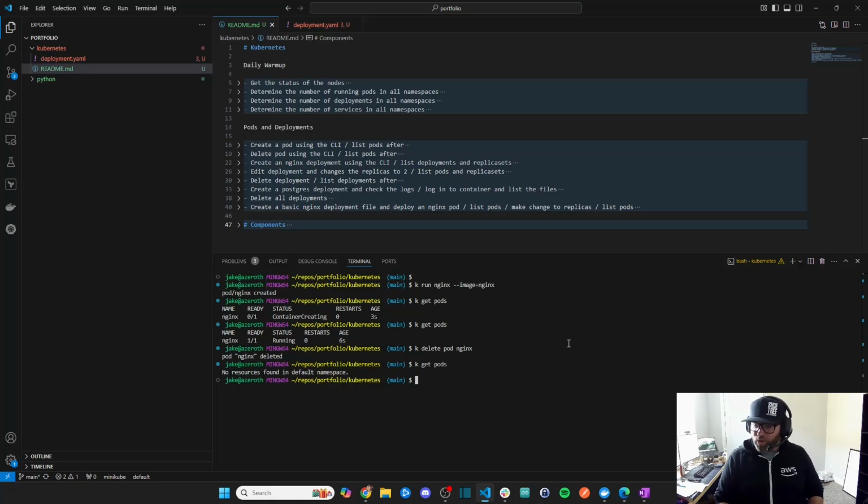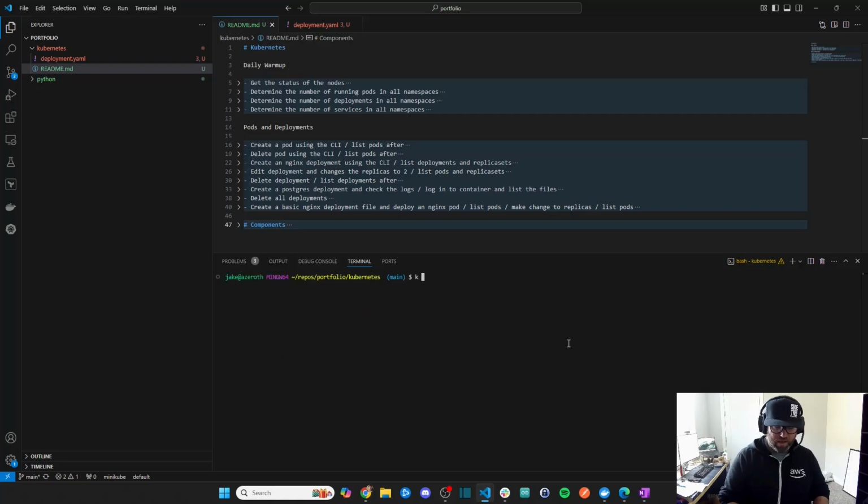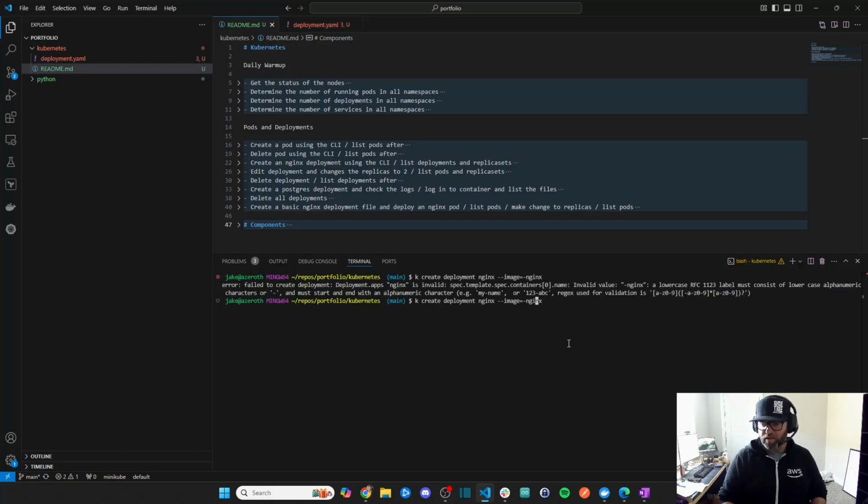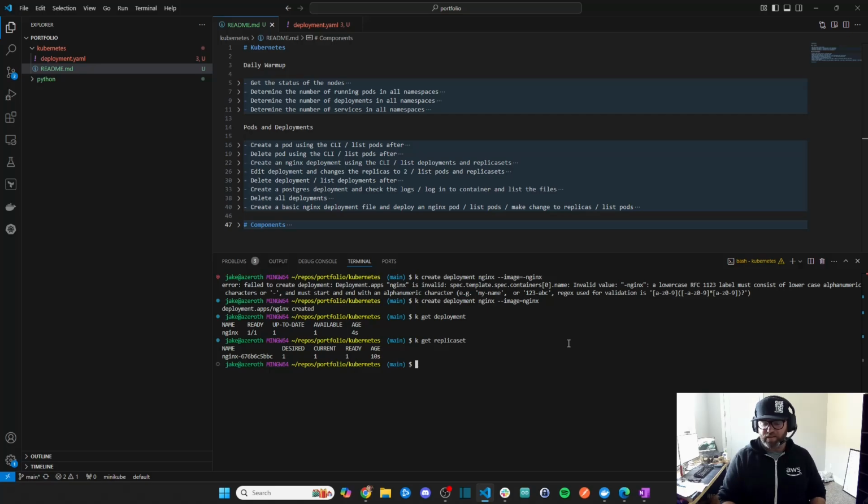Create an nginx deployment using the CLI, list the deployments and replica sets. All right, k create deployment nginx, image equals nginx. There's a minus in there I need to move. Deployment created, k get deployment. There's my deployments. Let's get our replica set and check that out. Replica set. And there it is. Nginx appended with some hashy stuff.